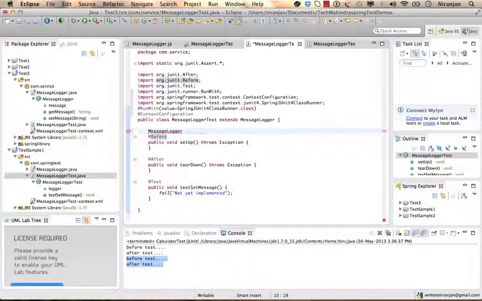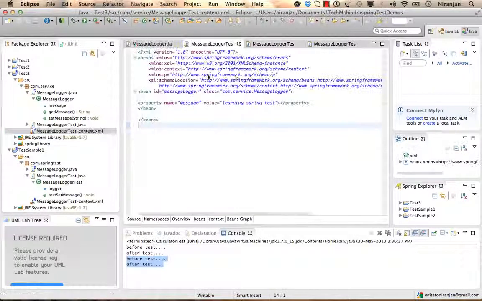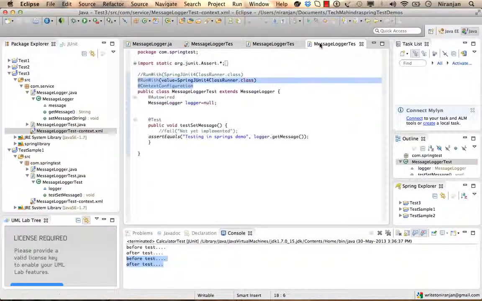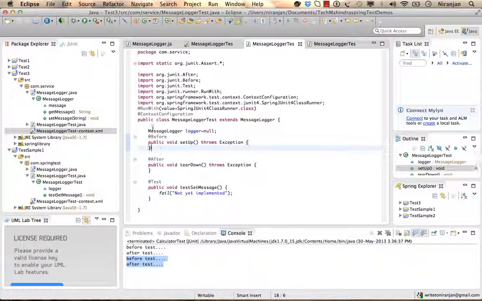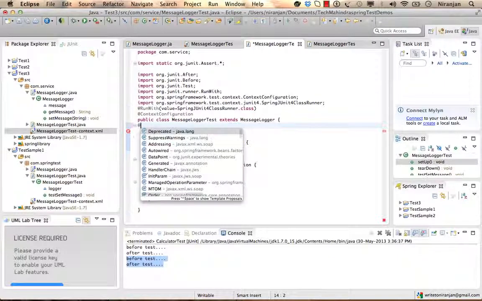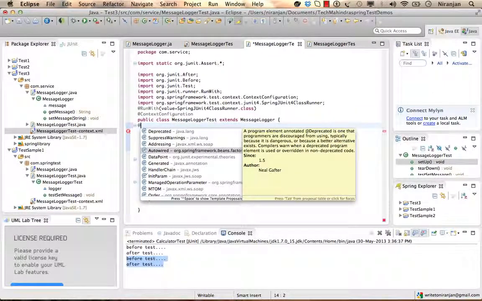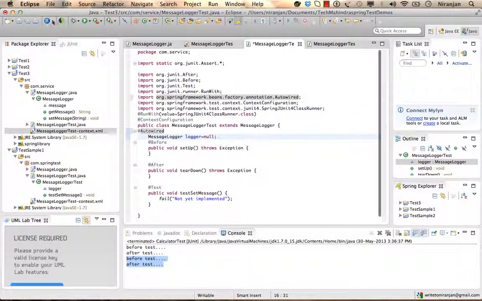I'll take here message logger equal to null. We know that this message logger is configured in the file here, in the test file, with proper injection to the string property called message, and that is what we are testing as of now. We'll go here and specify an annotation in order to do auto wiring. I'll take Autowired. This is done.